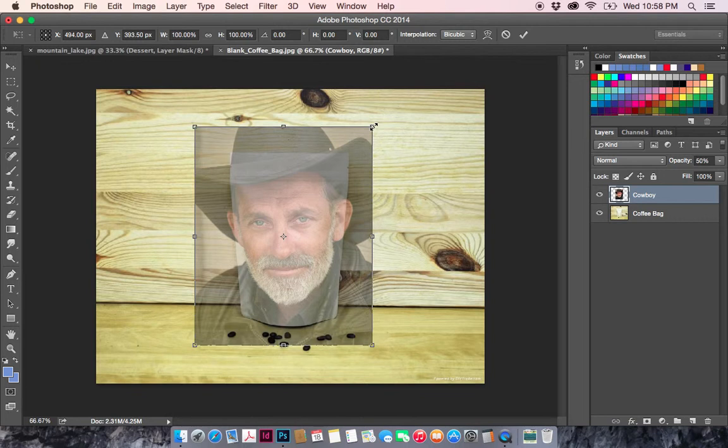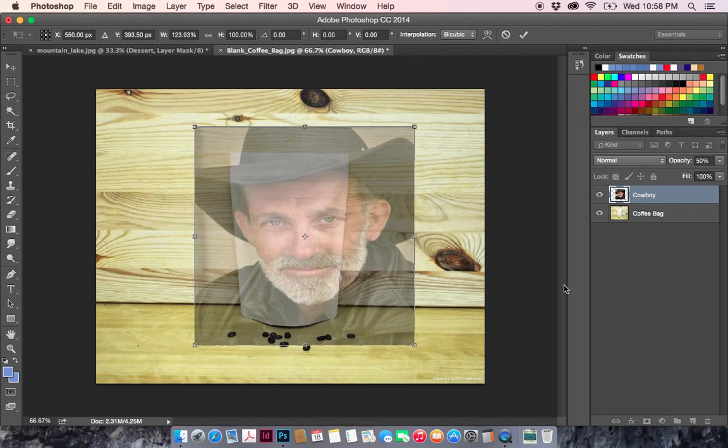Now, you take a handle, and to keep everything in proportion, to not squish or pull on the image. If I were just to start doing it, see how I'd pull them? I don't want to do that. I want to keep everything in proportion.